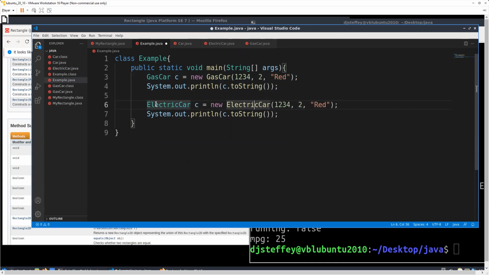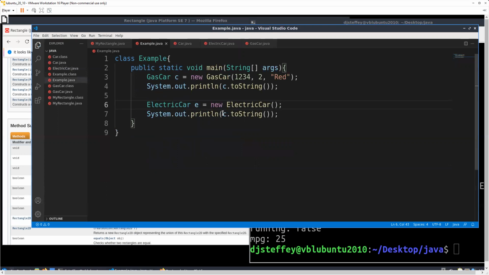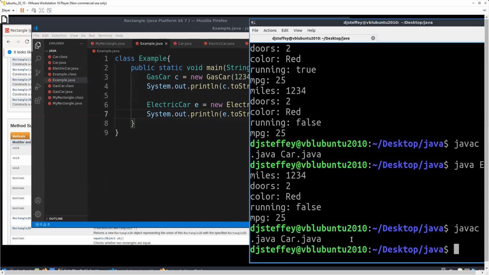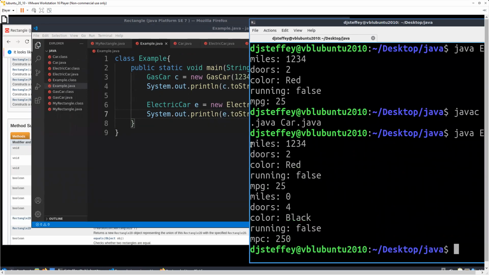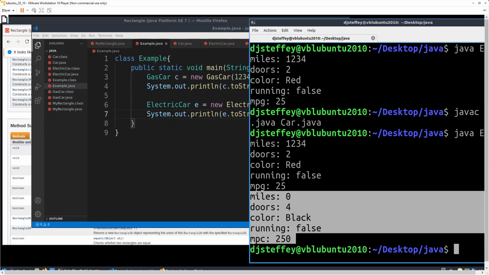Let's call it E. Remember, it only has a default constructor, so you can't give it any parameters. Now, of course, I could go in there and give it more constructors. That would be fine. For continued brevity, this is the only constructor it has. So we can only call the default constructor, but then we'll print it out as well. And what we'll see here is, we have our gas car, which has miles, doors, color, running, miles per gallon. Then we have our electric car, which is miles, doors, color, running, and miles per charge, which is 250.